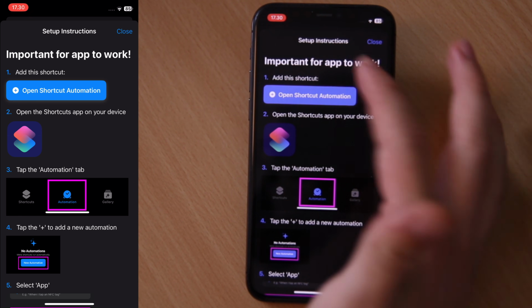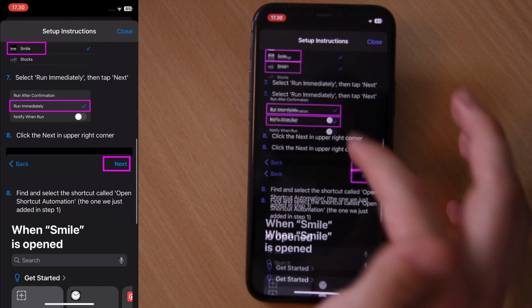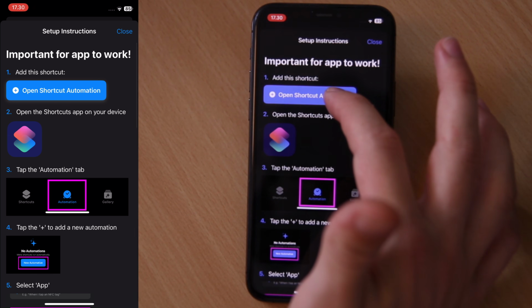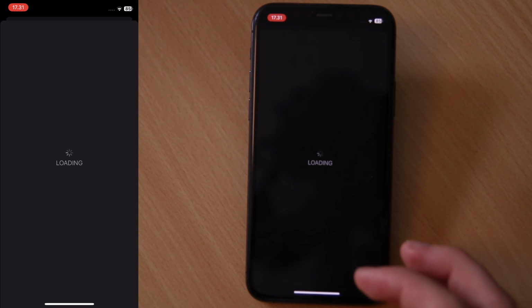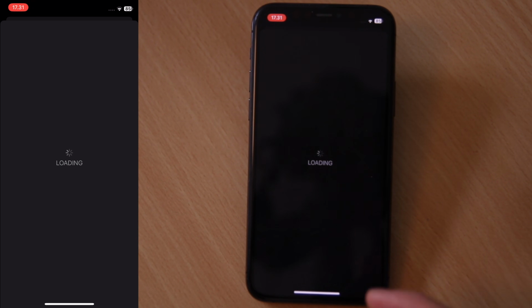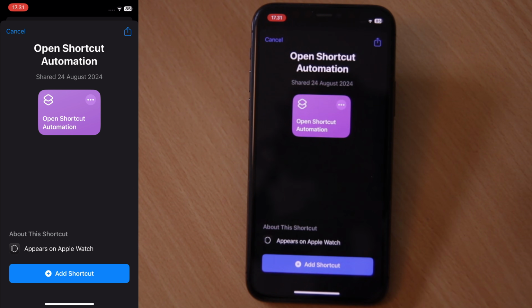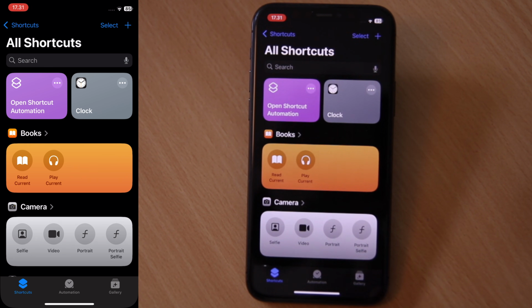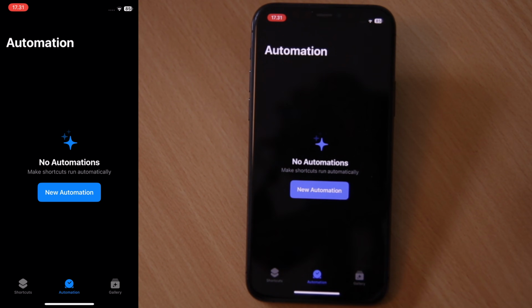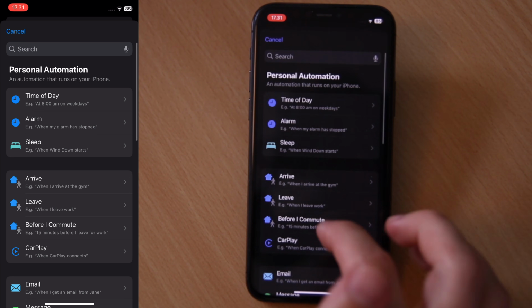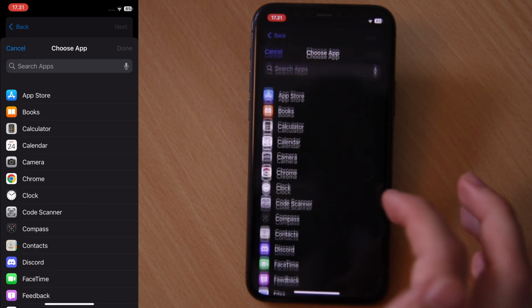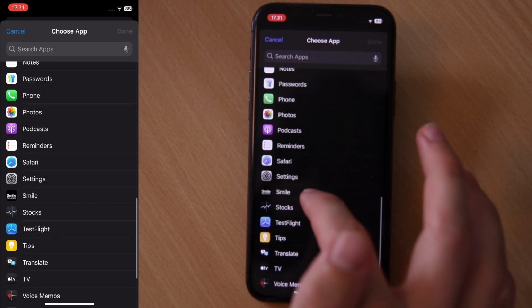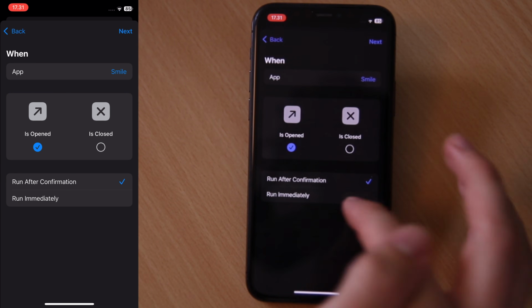So you have to follow these instructions. I will just go over them really quickly. First thing first is you open the shortcut. You add this shortcut as automation. It will load, and you will see that it automatically adds the shortcut for you. You say add shortcut. Then you have to press the automation. You say add new automation. You find the app. You say choose. You find the Smile app in the list, or you search for it. You click done. You say run immediately.